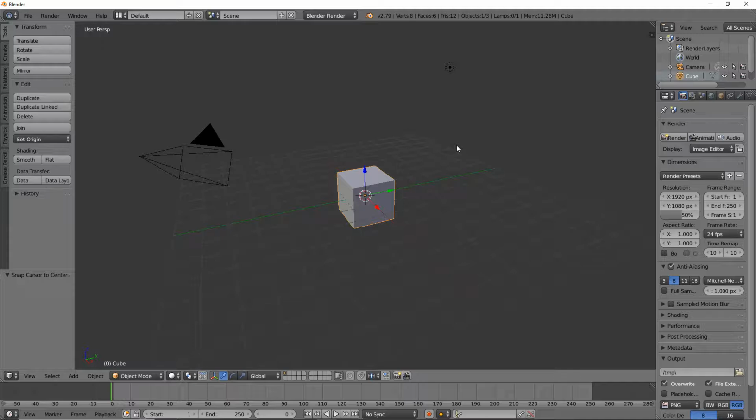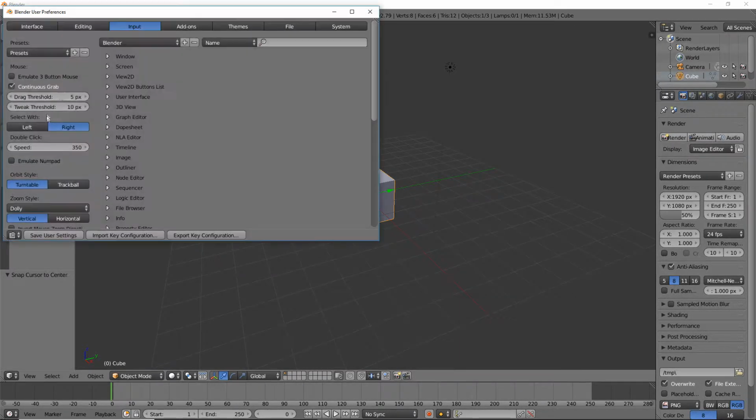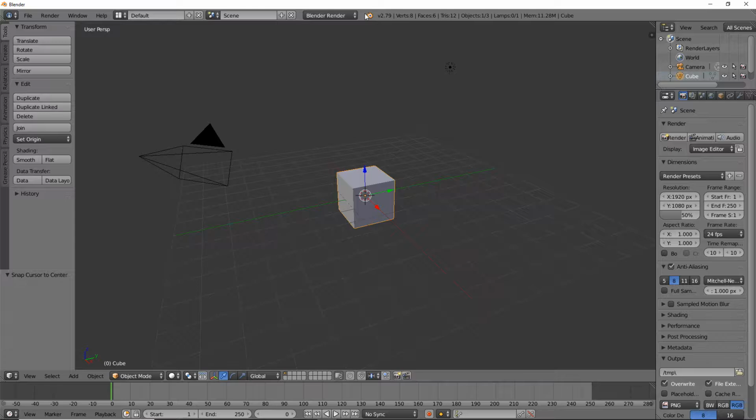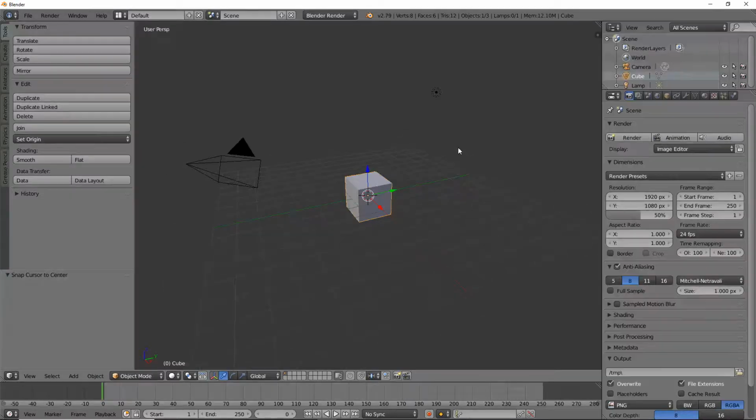Before we get started, we need to make a few preparations. So let's go to File and Load Factory Settings. This will pop up, just click on it and it's confirmed. Then go to User Preferences, under Input and select Select With Left. Close the window and now you can use the left mouse button to select. You can keep the previous settings if you want, but I would recommend you follow along.